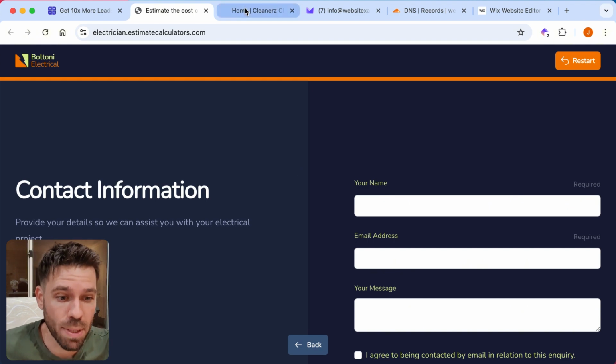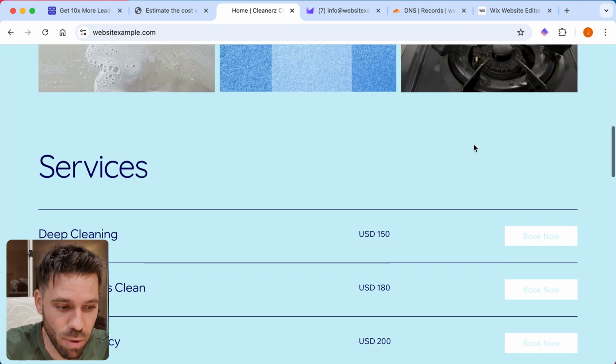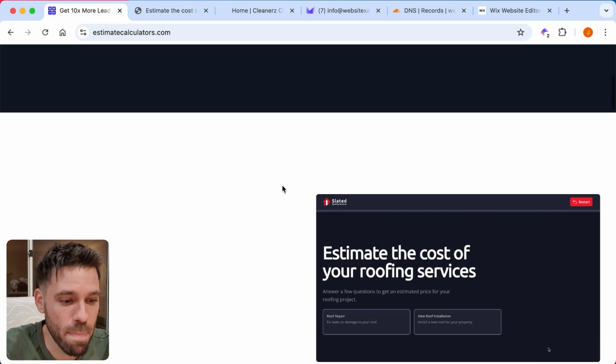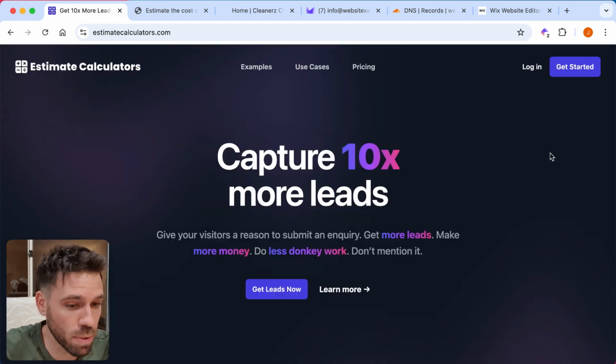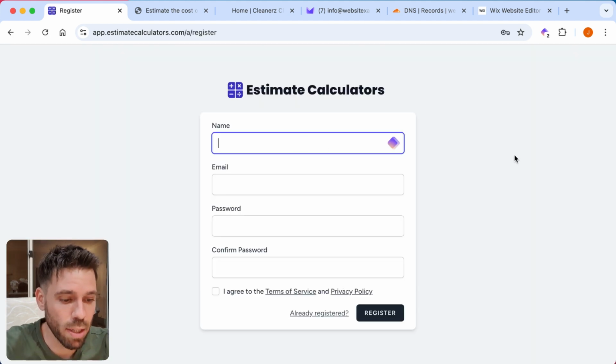Anyway, I've got myself a Wix website here. Very nice, very good looking website, obviously. And I'm going to show you exactly how to integrate an estimate calculator with your Wix website. So go to estimatecalculators.com, get started, and you want to create an account.